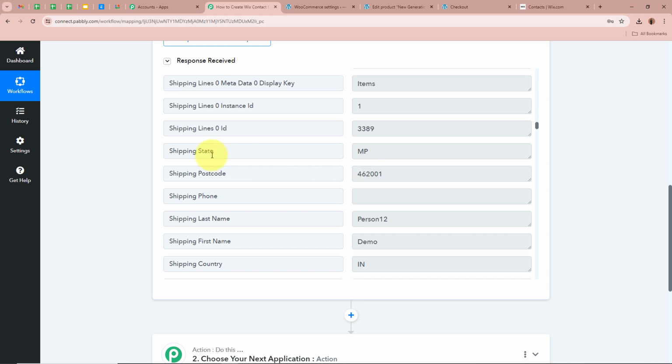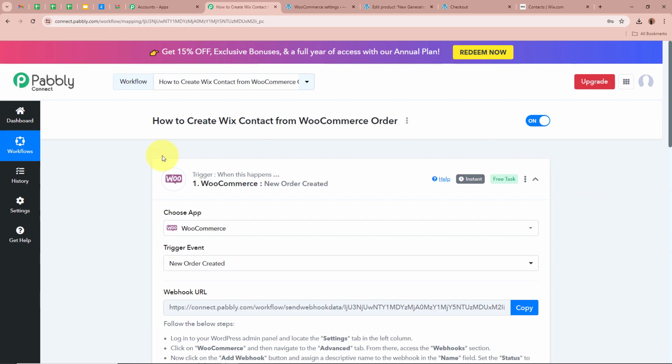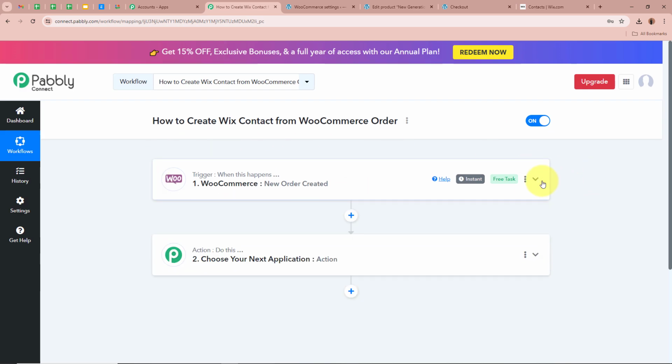For the postal code, a dummy postal code, state as Madhya Pradesh. For the product that we have purchased as new generation phone. So this means that we successfully created a connection between WooCommerce and Pabbly Connect, and a trigger setup is done.